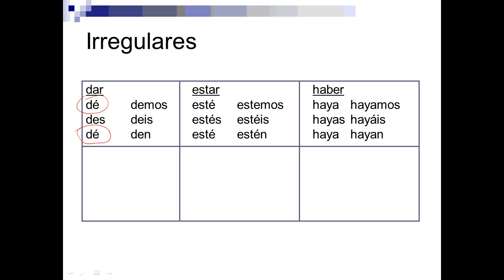And then haber, that's probably something new for you. You might not have learned that conjugation. So it's dé, des, dé, demos, deis, den. Esté, estés, esté, estemos, estéis, estén. And then haya, hayas, haya, hayamos, hayáis, hayan.